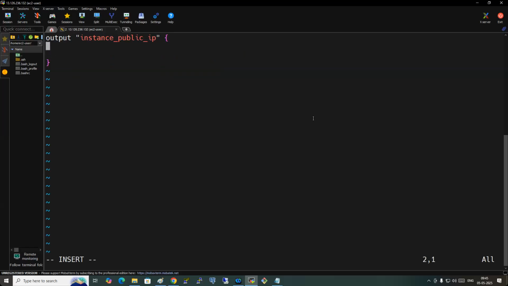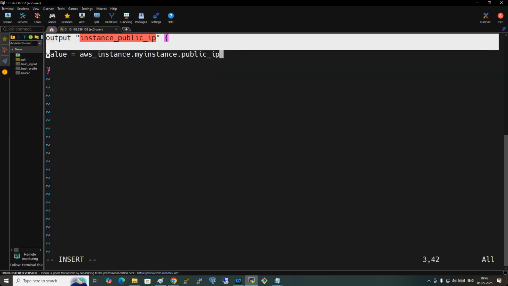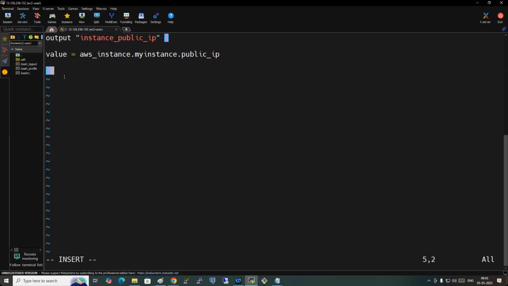So what's the argument here? Value is equal to, how do I call? Very good. How do I call? aws_instance.my_instance.public_ip. Very good. So same thing I need to do.